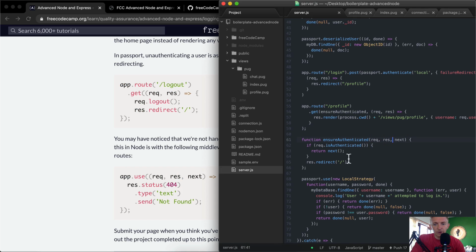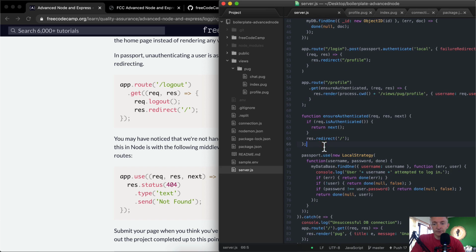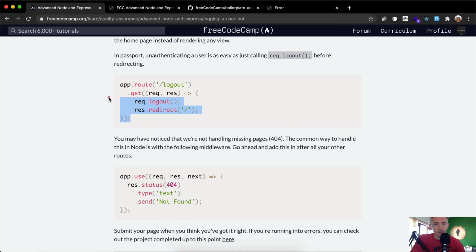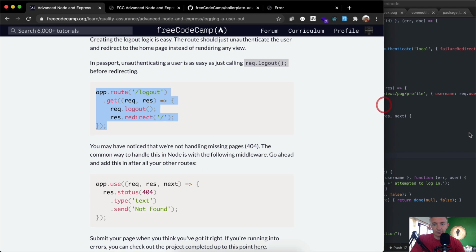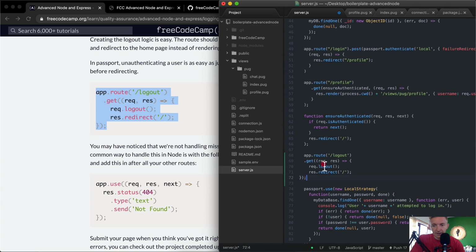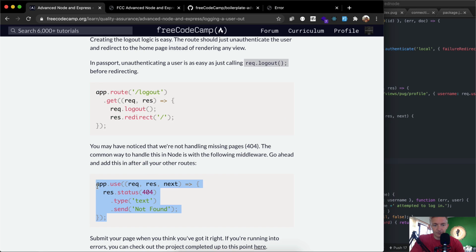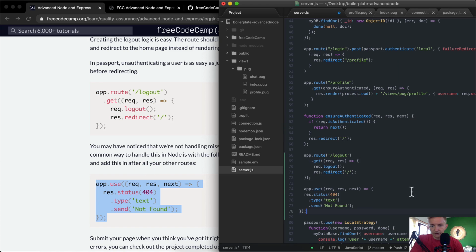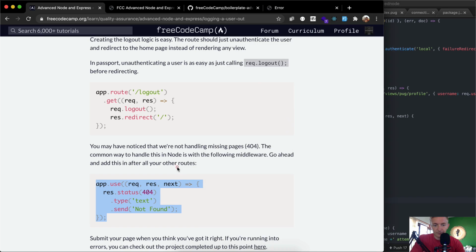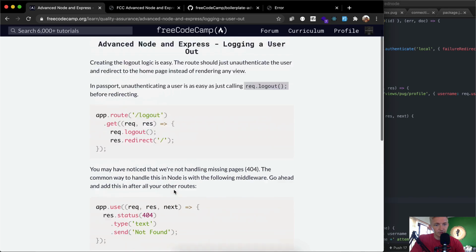So our profile route was the last thing we were using. What I'm going to do down here is add this logout route. So scooch this over a bit. Yeah, and so now we've got our logout in there, and really all we have to do is make sure we go app.use. In the case of a 404, we use text, not found, and submit your page when you're complete.